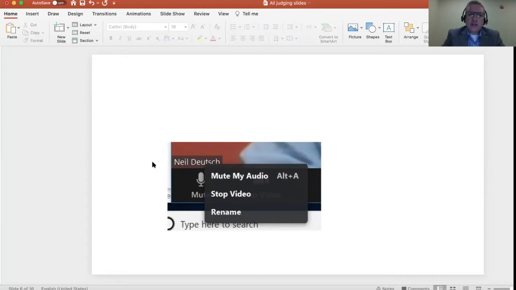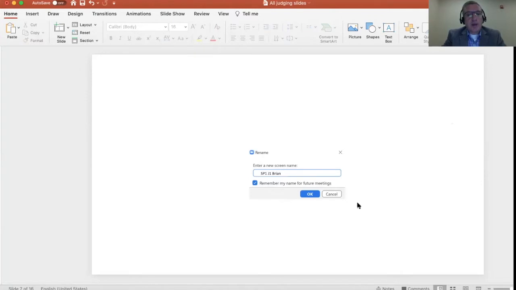One of which is in the lower left-hand corner of the screen where you see the mute button, your name may appear. Depending on the platform of Zoom that you have, you either click your name or you right-click on your name to bring up a window that says Rename. It will bring up a pop-up window that prompts you to type in your new name. In this instance, Speech Room 1, Judge 1, and this judge's name is Brian. Clicking OK will label Brian for the remainder of the Zoom session as SP1, J1, and Brian.